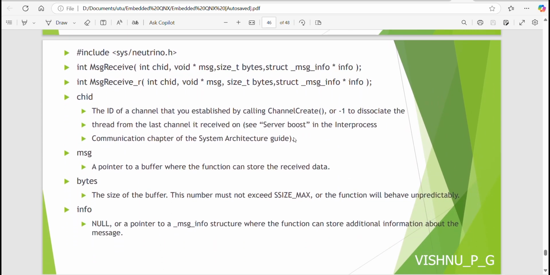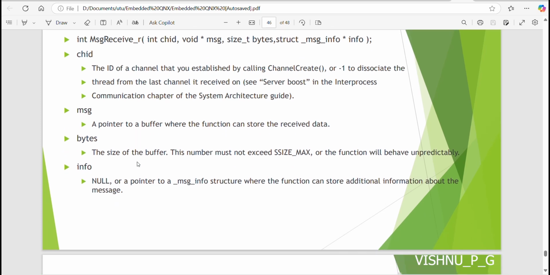For MsgReceive, the function arguments are chid, the channel ID, then the message, which is our message, and the size of the message. Then this is the message info structure. Here the message info is NULL. Usually we use NULL if we don't want to extract information from the message info structure. The return value will be the message receive ID.